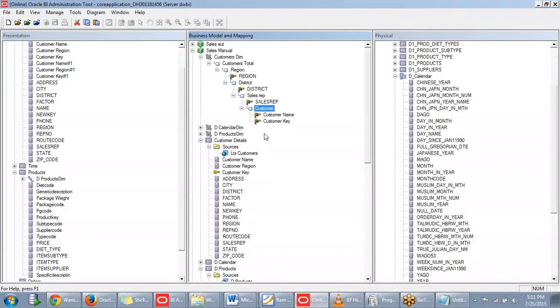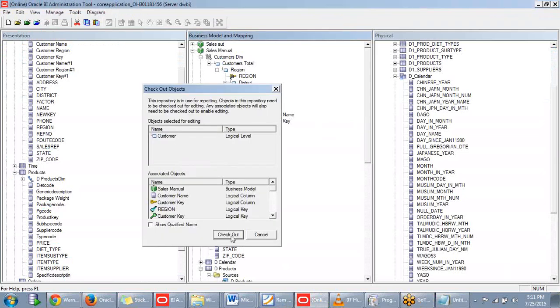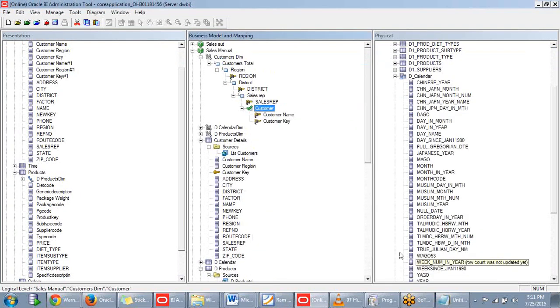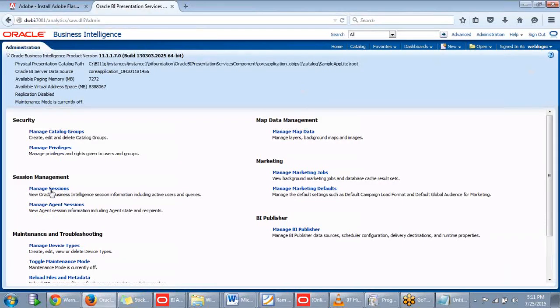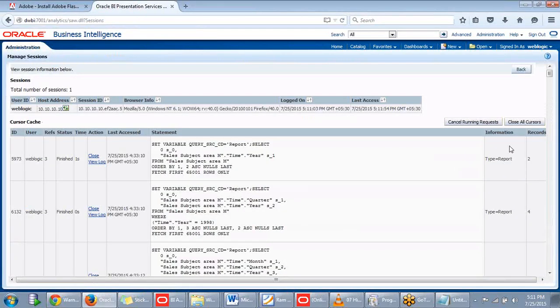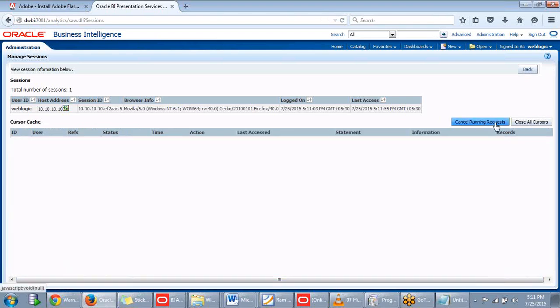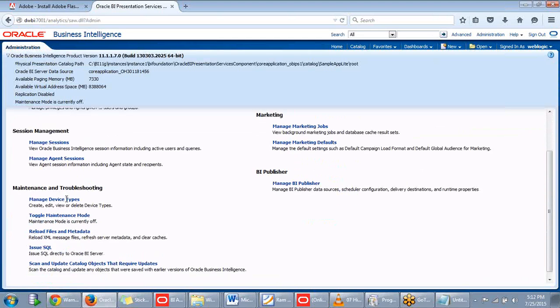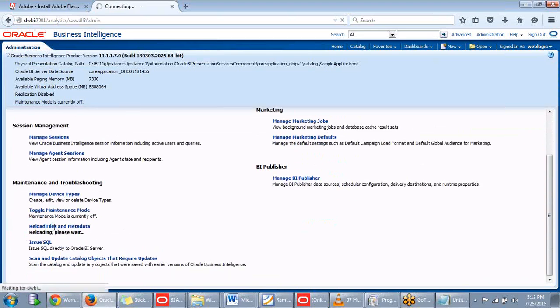Here I have checked in changes. I have clicked on this save as well. I provided the preferred deal path to region. Everything is correct over here. Let me clear cache. Okay, reload files and metadata.